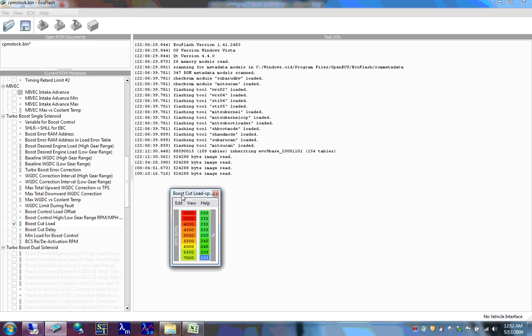And what it will do at that point is it'll reference this boost cut delay table, and it'll say, okay, if he's exceeding this amount of load for this amount of time in milliseconds, then something's wrong, cut fuel, and it'll basically feel like you hit a brick wall.